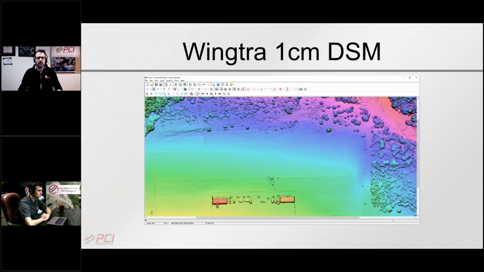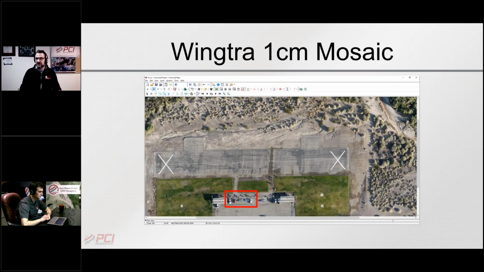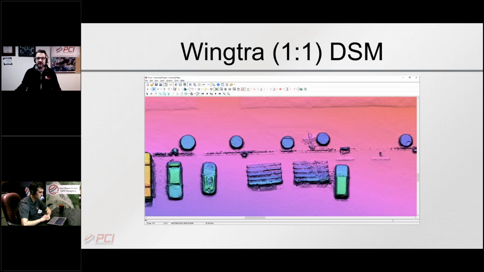We have some results here that we just want to highlight really quickly. This is a 1 centimeter DSM that was derived from Wingtra data. Wingtra is one of these VTOL drones. It's from Switzerland. And so that's the DSM, and this is the ortho mosaic that was derived from that data set. And if you focus on that little red box there, I'm going to zoom in at 1-to-1 resolution over that area to show you the level of detail.